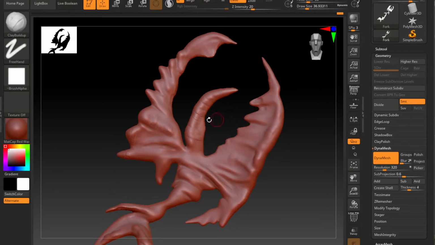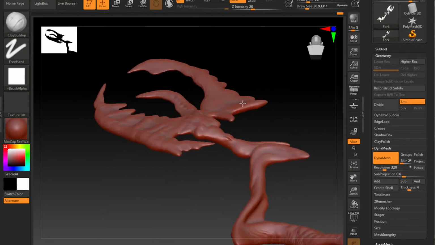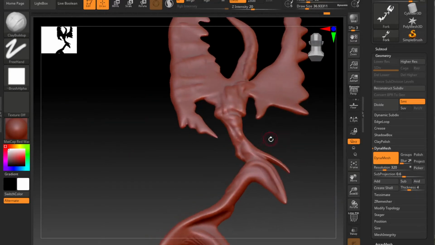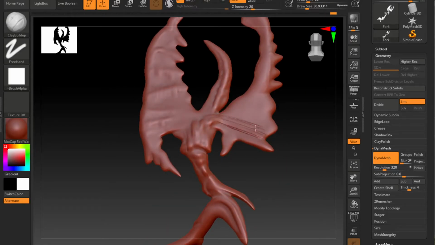But this is also a nice way of just experimenting. If you're new to ZBrush or whatever, it's a fantastic way of experimenting. And because you're dynameshing, your polygons will always be kind of nicely done. I'm not going to go and retopologize this asset, and it's for a still render.